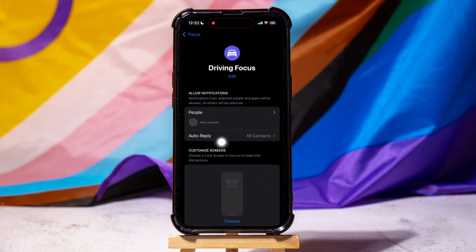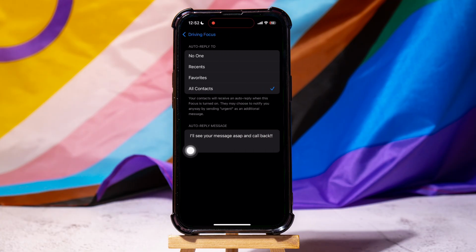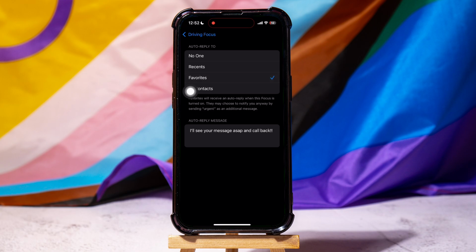Here, tap on Auto Reply as shown. And then, select Favorite. This means that your favorites will receive an auto reply when this focus is turned on. They may choose to notify you anyway by sending urgent as an additional message. You can also view the auto reply message below.